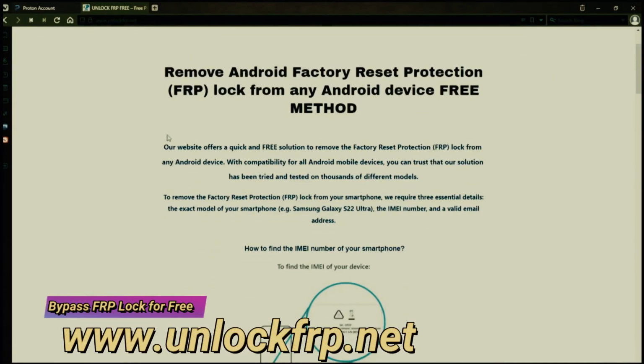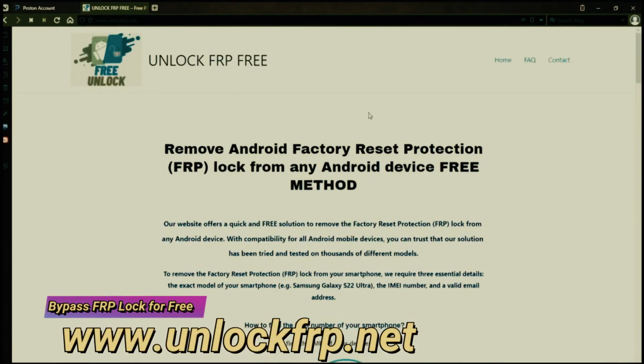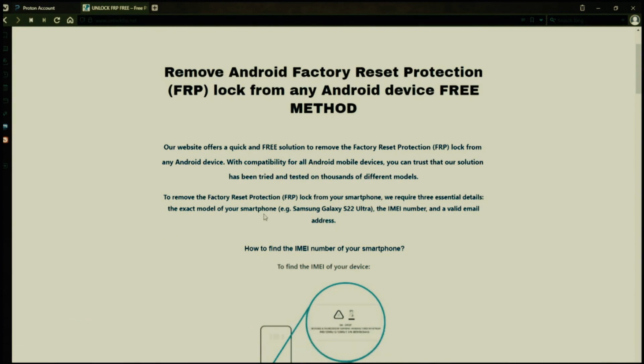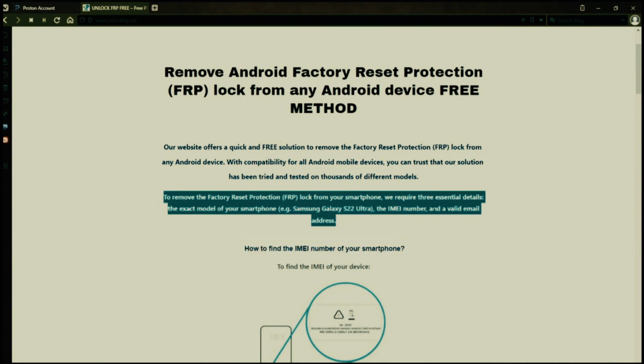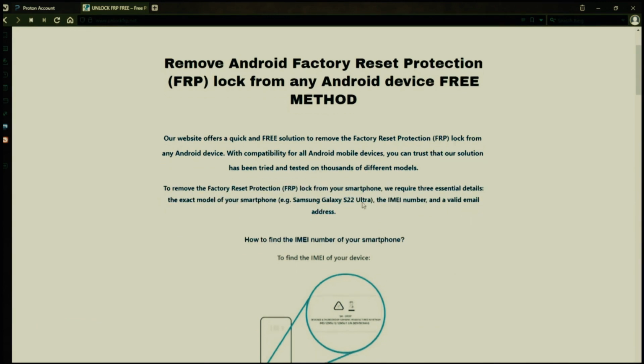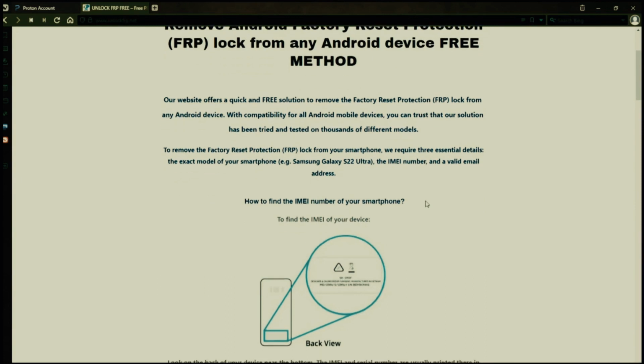Okay, so the next step is to use this website to remove the factory reset protection lock from your Android phone. To do this, you'll need to provide 3 important details: your phone's exact model, its IMEI number, and a valid email address where you can receive notifications.